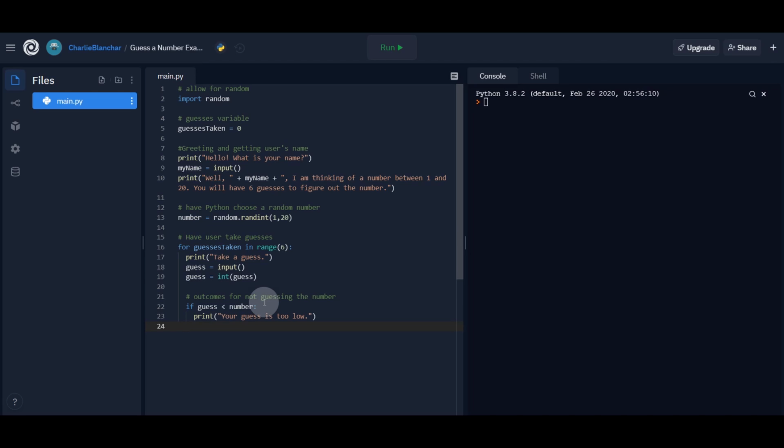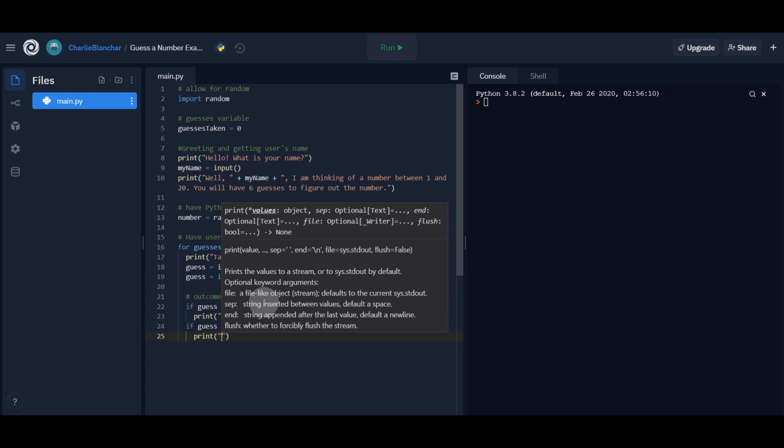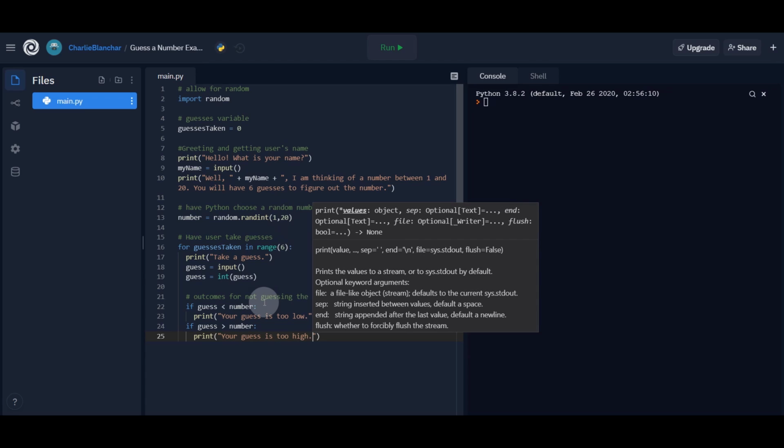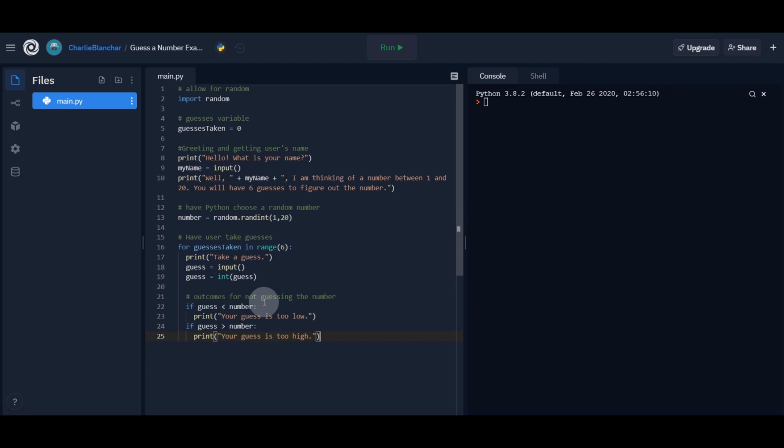This is going to be in the same level as the last guess thing, because I'm going to say if guess is greater than the number. Okay, and again, I'm going to push enter. It's going to indent once again. I'm going to have it print your guess is too high. Okay, then I'm going to go ahead and hit return. So that's for not guessing the number.